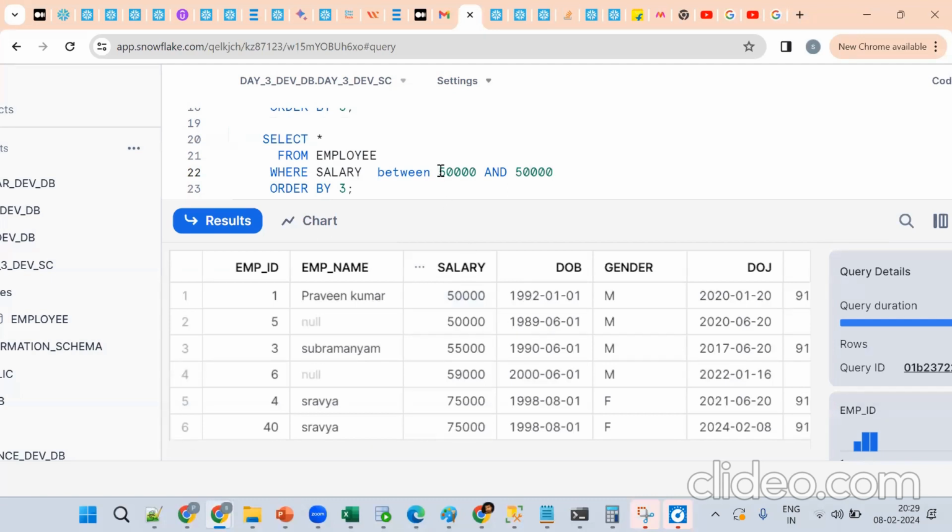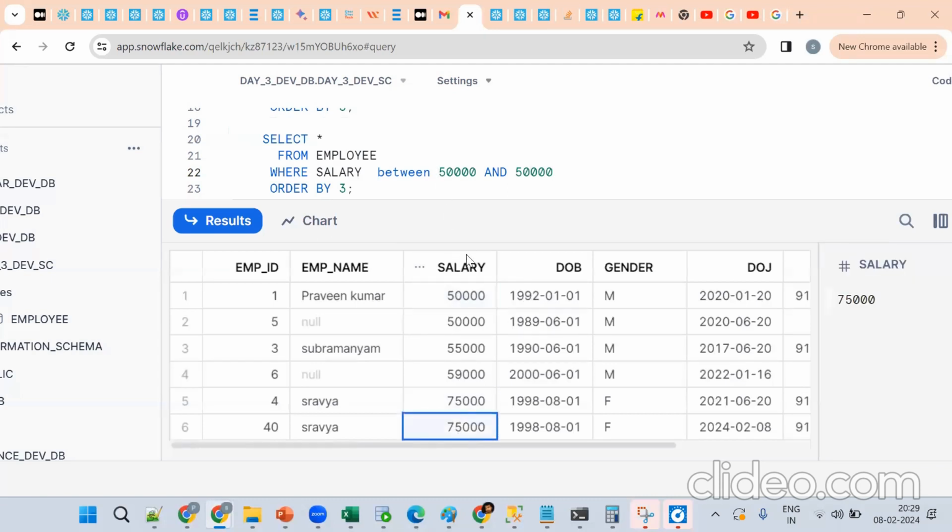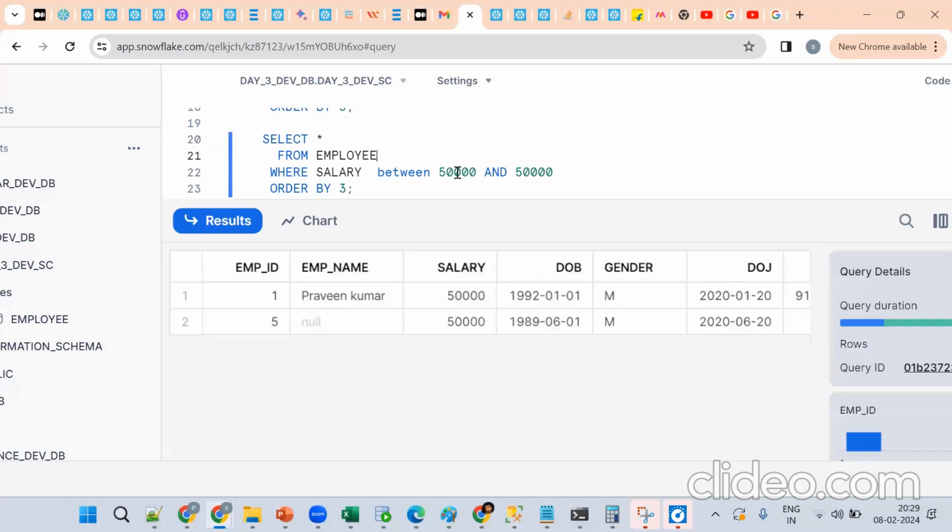See what happened. Just now we discussed 50,000 and 75,000, both are inclusive. Now I'm giving both the values, so it will give both the values. This is important: this is an inclusive value, so it will return the same data.